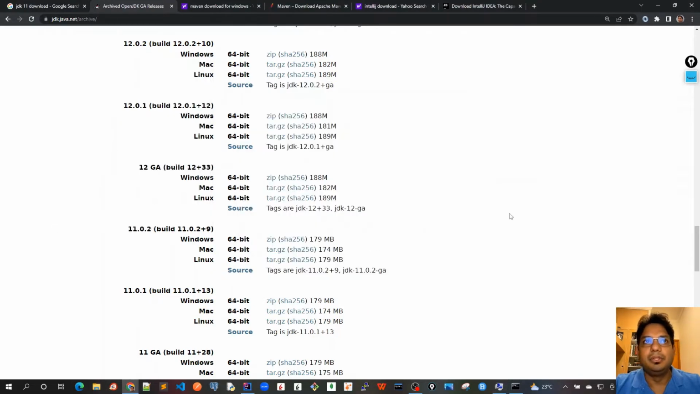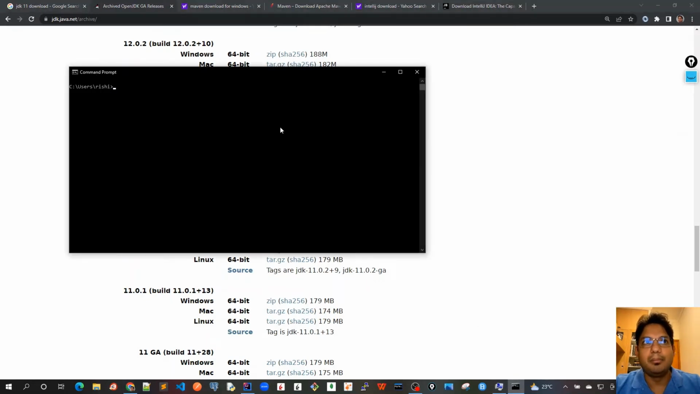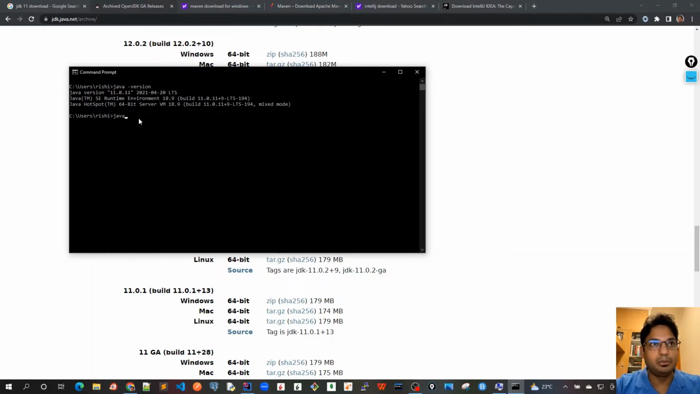Once we are done with the JDK 11 installation and setup, we need to verify. So we can open a command prompt and just type java -version. You can see that I have got version 11 installed here. Similarly, we can also check the javac version, which is the compiler version, which is again JDK 11. So we have verified that our Java installation has been done.